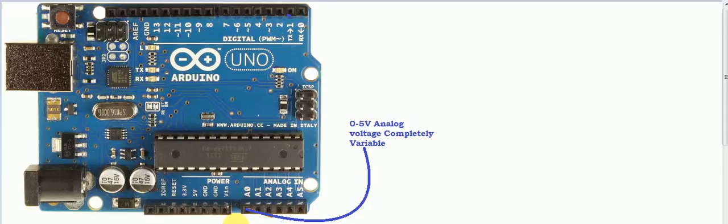In this part, we will be showing you how to introduce analog data into an Arduino and use it for our interfacing with the external world. For this example, this is the diagram that we have connected. We have connected a 0 to 5 volt completely variable voltage supply to pin number A0, as it is shown on the Arduino Uno board analog in.